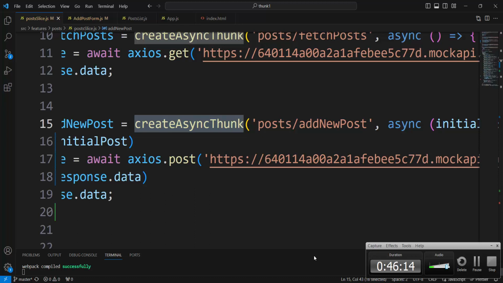Something else: pending, fulfilled, or rejected. Who decided those terms? The creators of Redux decided. There is some kind of changing, but we don't change it. It means pending, rejected, or fulfilled are created by the authors, and we use them in extraReducers.